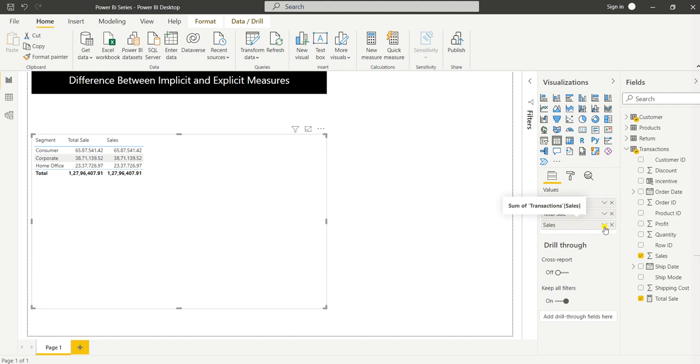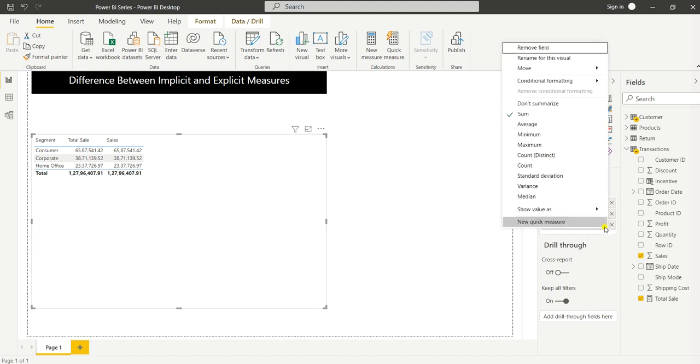Why? Because in this case the system has created the aggregated value, and if we drop down we can use the aggregated value for different options as well, like sum, minimum, maximum, count, then standard deviation, median and so on. So this is the difference between implicit and explicit measure.